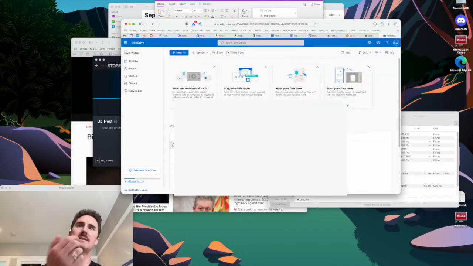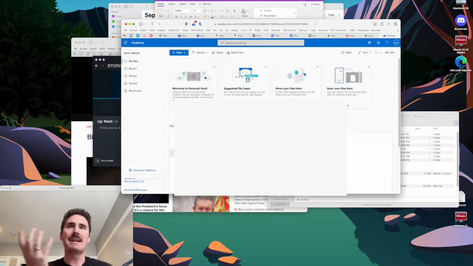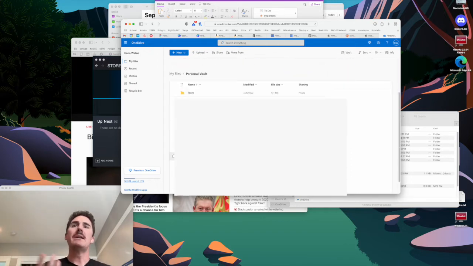So I keep kids and myself, my wife, you know, some of our key documents here. Not exactly the most exciting stuff, but it's a great place to have a little bit of extra security. And that is my frustration, right? Not being able to actually access OneDrive natively within the Mac.